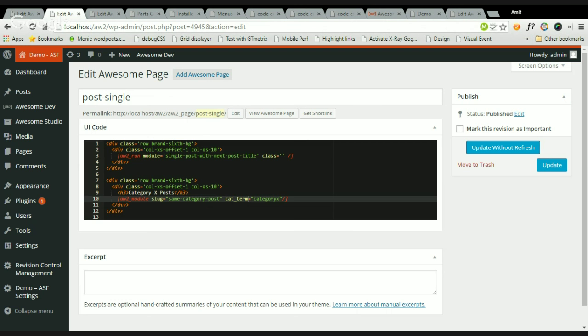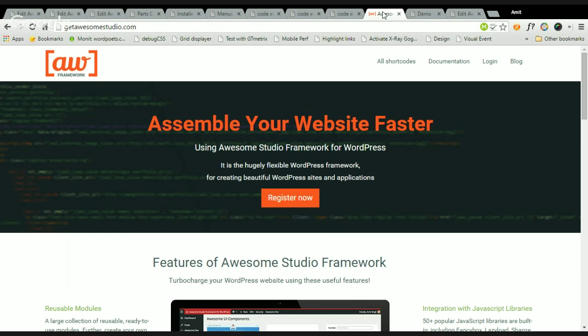So this is how you use Awesome Studio framework to build your sites quickly and rapidly. We are documenting and we'll soon have all the documentation ready for you to use. Meanwhile, if you have any questions, feel free to ask me or email me. Thank you for your time.